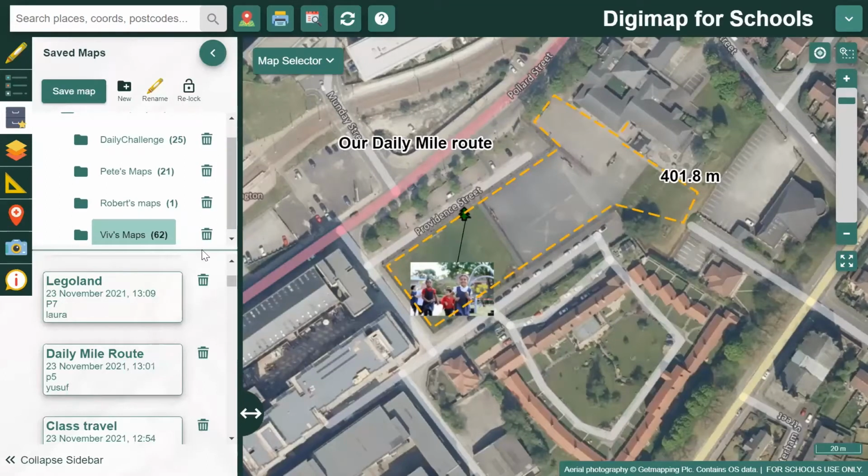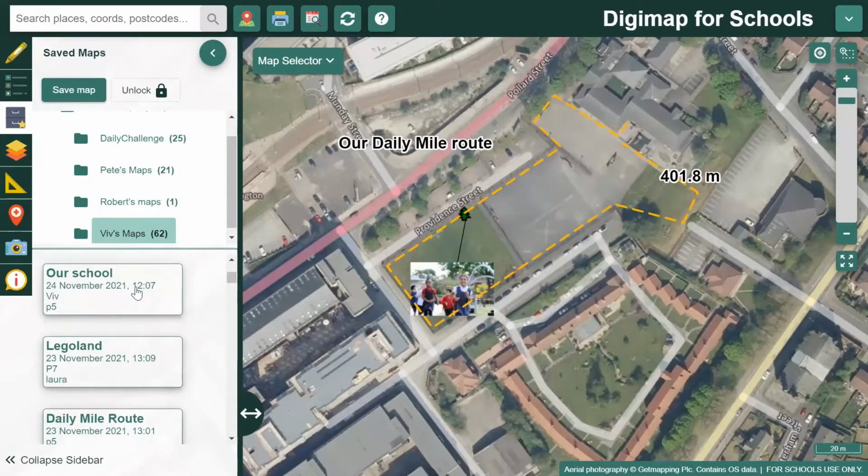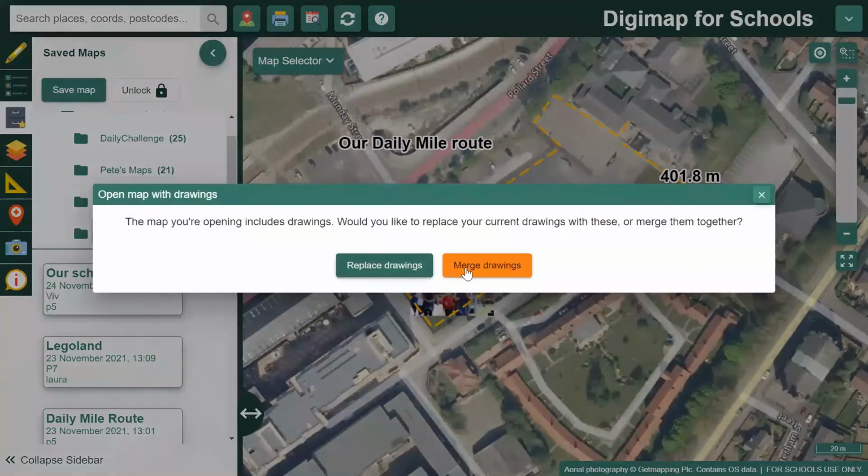So you can see now that I've unlocked the folders. I could delete these if I wished. I can rename folders, add new folders, and so on. So just so that you know that option is there. It's also really useful, I think, if you want to create a map ahead of time, ahead of your lesson. You can do that and then ask the pupils to pull it up and they can start working on it.